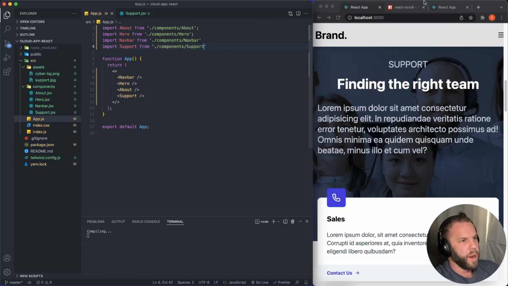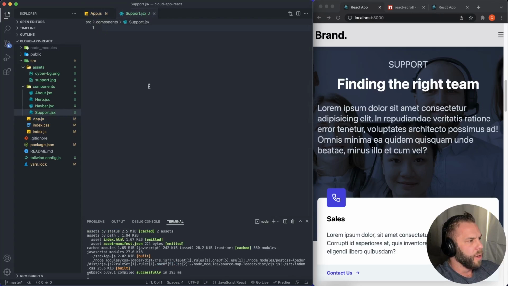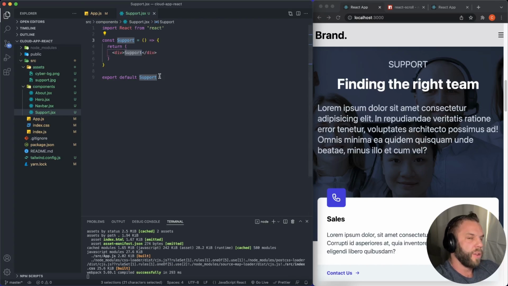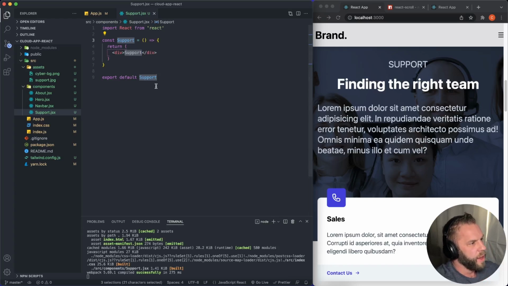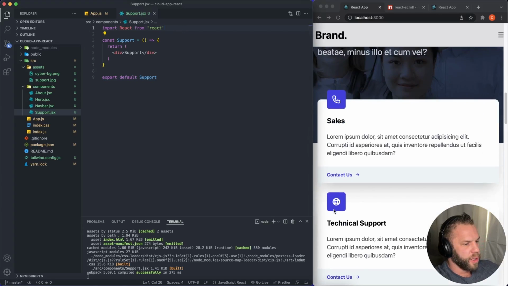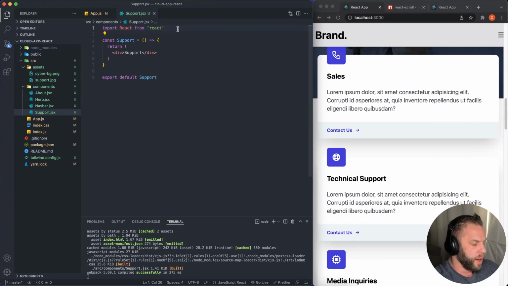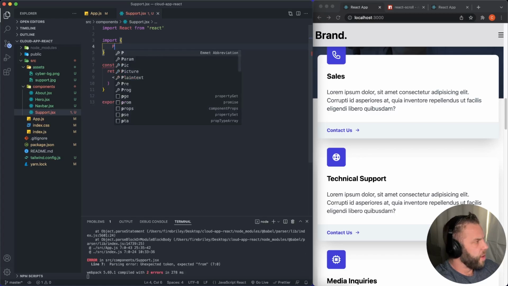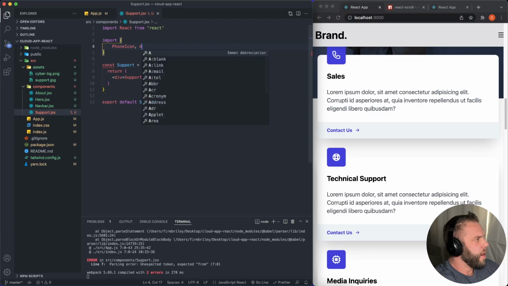There we go. All right, you guys. So for our support here, RFC, that's why it wouldn't let me generate it. You have to be exporting to be able to access the auto import, so you have to make sure you're exporting. So for our support here, we are going to be using some icons. Let's go ahead and import these things. We're going to be using 3 icons, and use the phone icon, arrow small right icon.